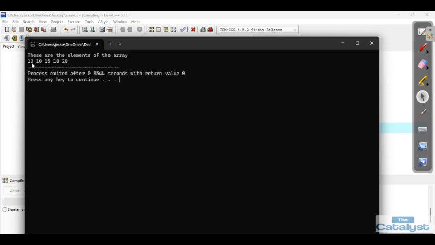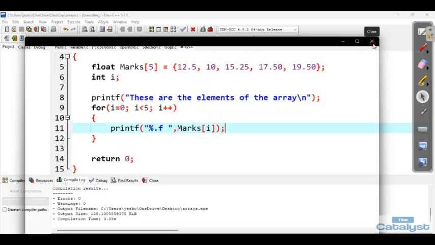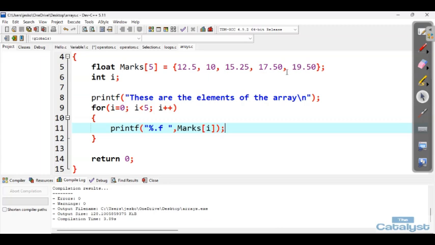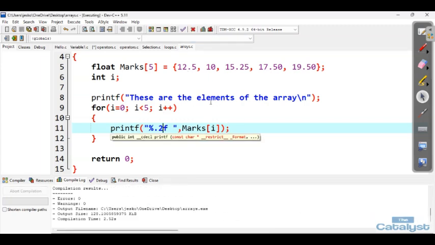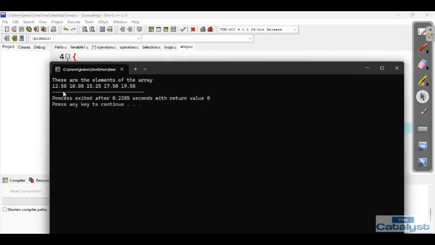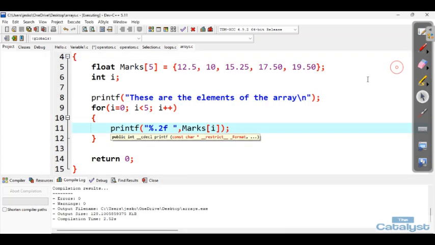Now, as we can see, it looks like it has rounded up. Oh la la, 18, 10, 15, 18, 20. So it rounded up. Why? Okay, I did not put the number of decimals. So when you put .f, it converts to the closest whole number. Sorry about that. Voila, these are the elements of the array. We see 12.5, 10, and all of that. So that is it about printing the elements.